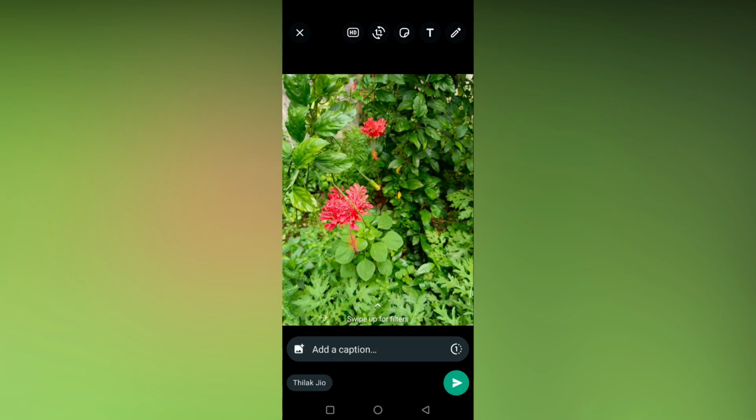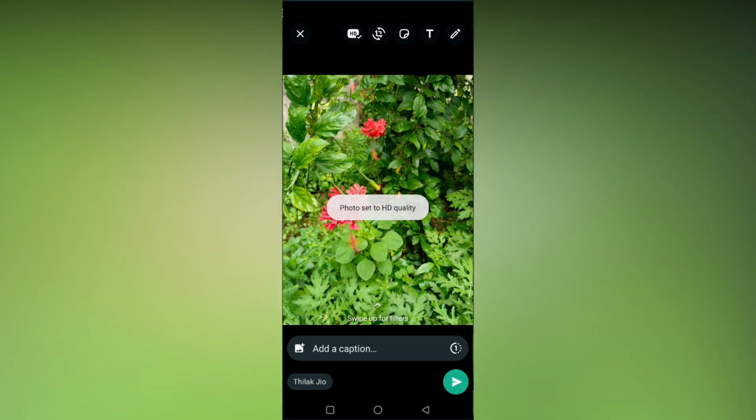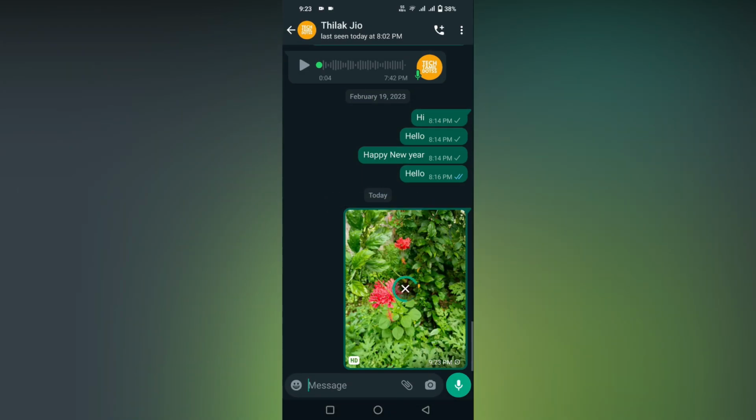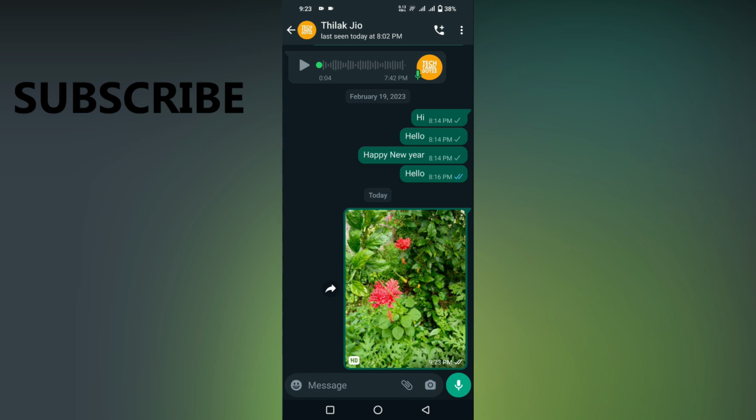You just select the photo, click on the HD option on the top, click on HD quality and click done. Now just send it. That's it. So now the high quality photo has been sent. And also you can see there is a mention on the photo called HD, which denotes that it is a high quality photo. So I think this video helped you a lot.